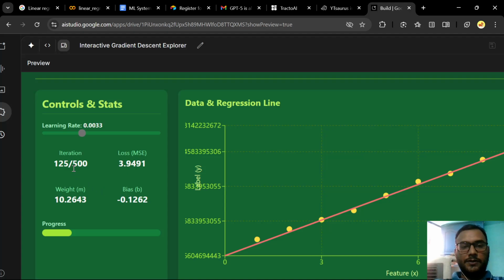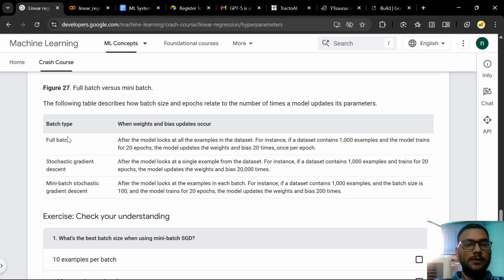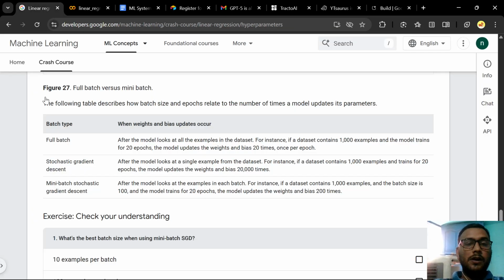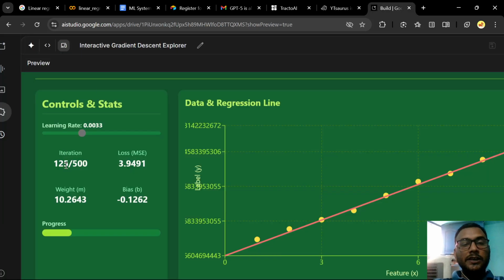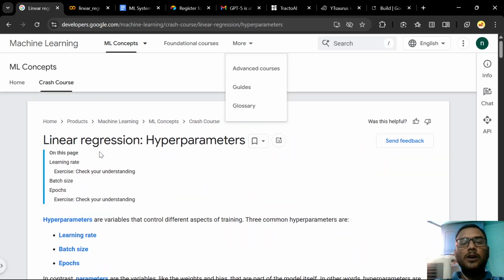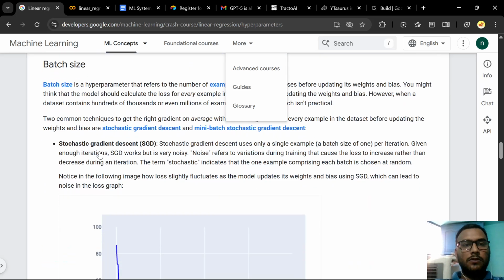So in each of the iterations, if we take the full batch, the weight and bias are updated after all the training examples have been trained. After that, weight and bias are updated in the full batch. But in the SGD case, after each training example, weight and bias are updated. And this is all gradient descent type of learning for updating the weight and bias.